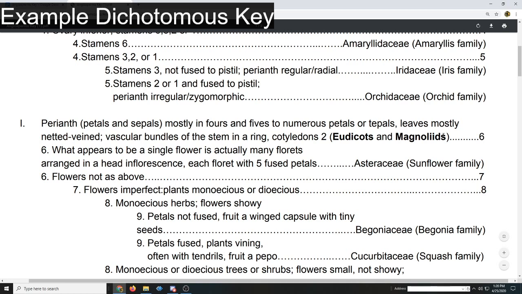So if I choose this one, it says 6, so I now have two things on 6 to choose from. So I have what appears to be a single flower, is actually many florets. Now I've got an actual answer. So if it has this, we say, okay, that's the sunflower family. If the flowers are not as above, then I have to keep going. Now it tells me to go to 7. So I'm going to look for my two 7s to choose from.